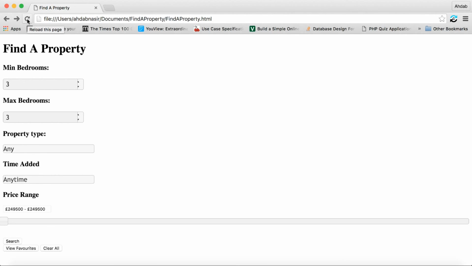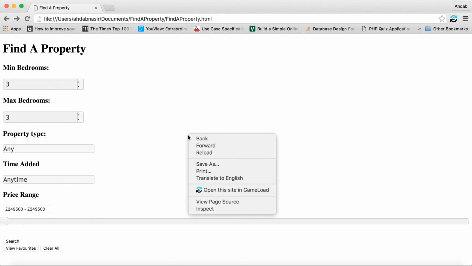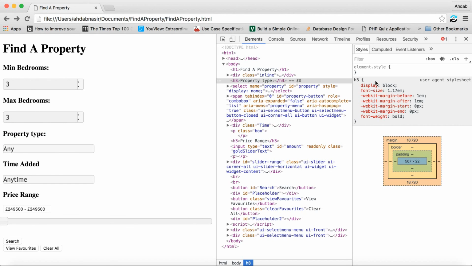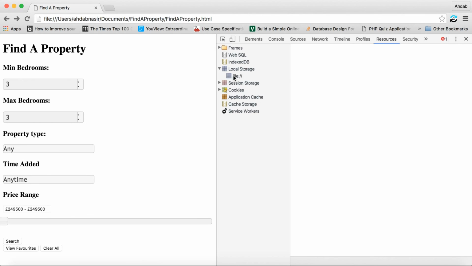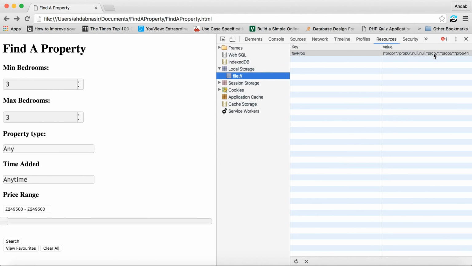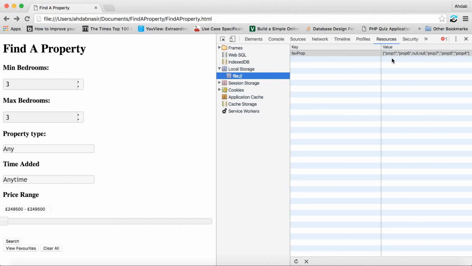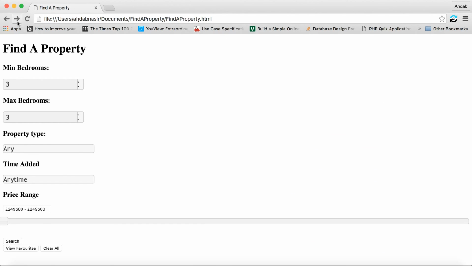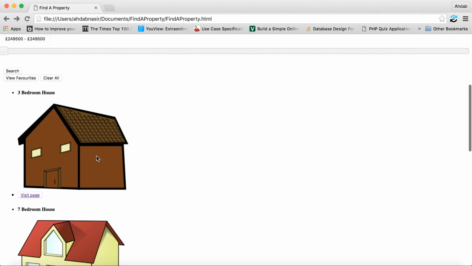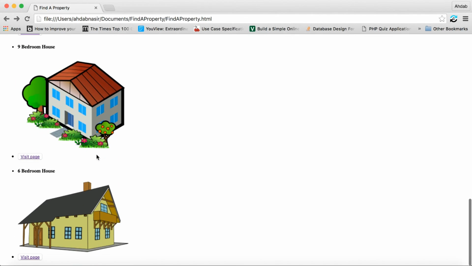Okay, so I've added 2 properties extra. So now if I just do inspect element, I have 1, 2, 3, 4, 5 properties in total inside my favorites. Okay, I'm just going to see what this error may be. Okay, that's a normal error, it's because I deleted the icon, but don't worry about that. I'm going to refresh the page. I'm going to do view favorites, and all our properties are here. So 1, 2, 3, 4, and 5.